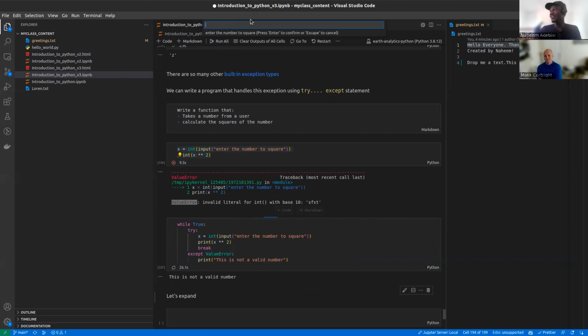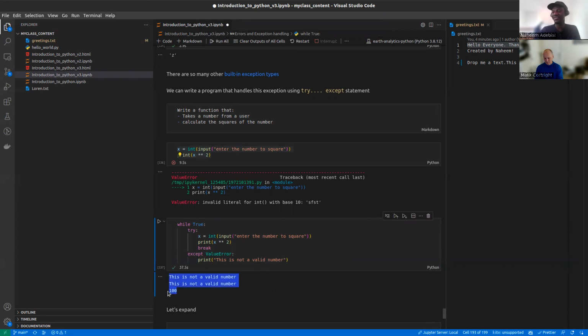And it asks us again. When we say P, you see another, this is not a valid number. And it prompts again. Now, when we say 10, it prints the output 100. So this is a way to handle exceptions. If there's a value error that you want to handle, you use try except.